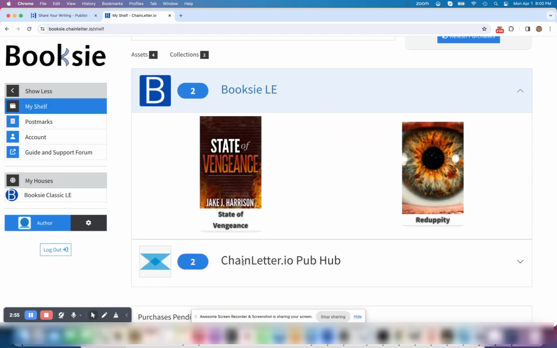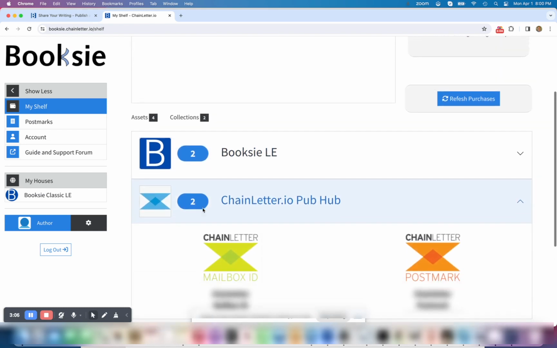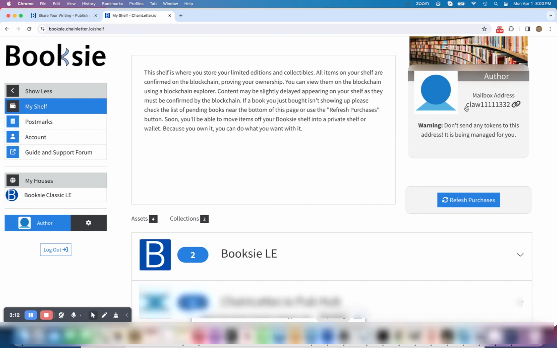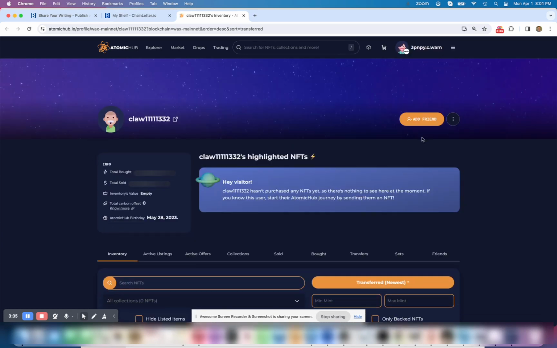The other thing you'll notice here is that there's something called Chainletter.io PubHub. Chainletter is our partner company, and here is where you would store postmarks if you've used them. And like I said, I wouldn't worry too much about postmarks now. I'll lightly go over them, but nothing major that you need to think about. The other thing I want you to see is that you actually have a mailbox address, and this is the address to your digital wallet that holds the limited editions that you've purchased, as well as any postmarks that you've created.